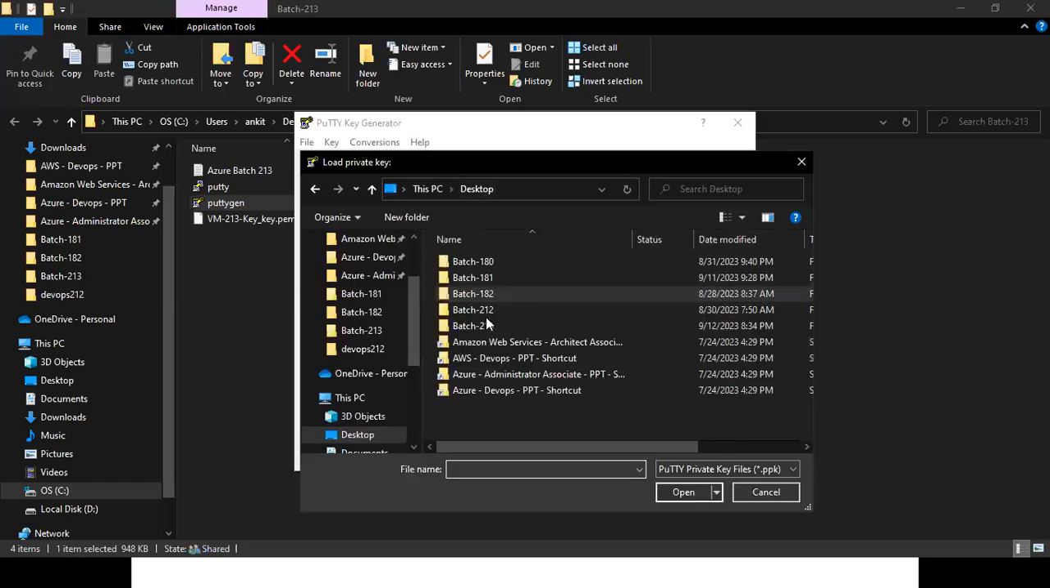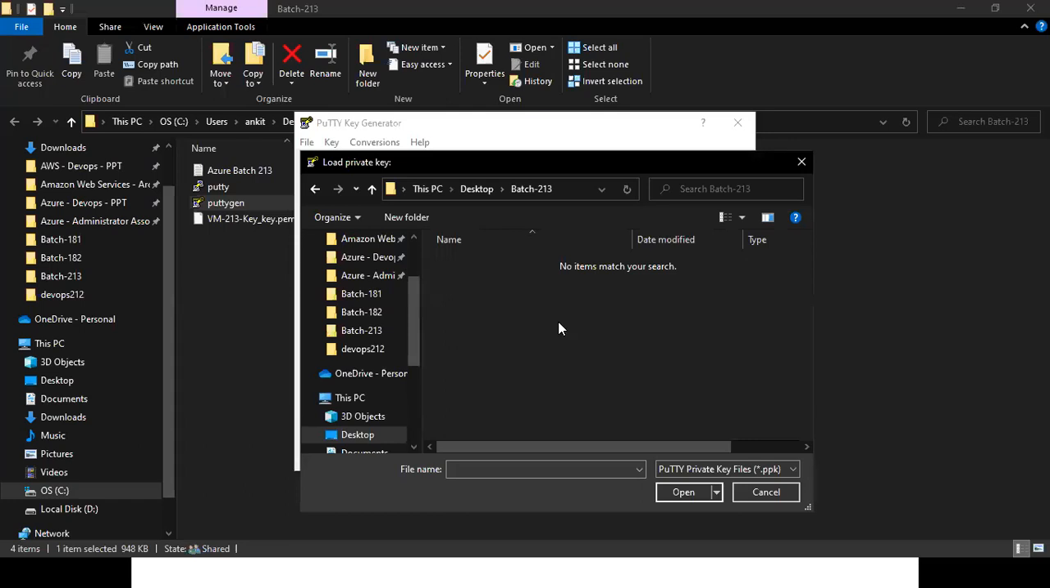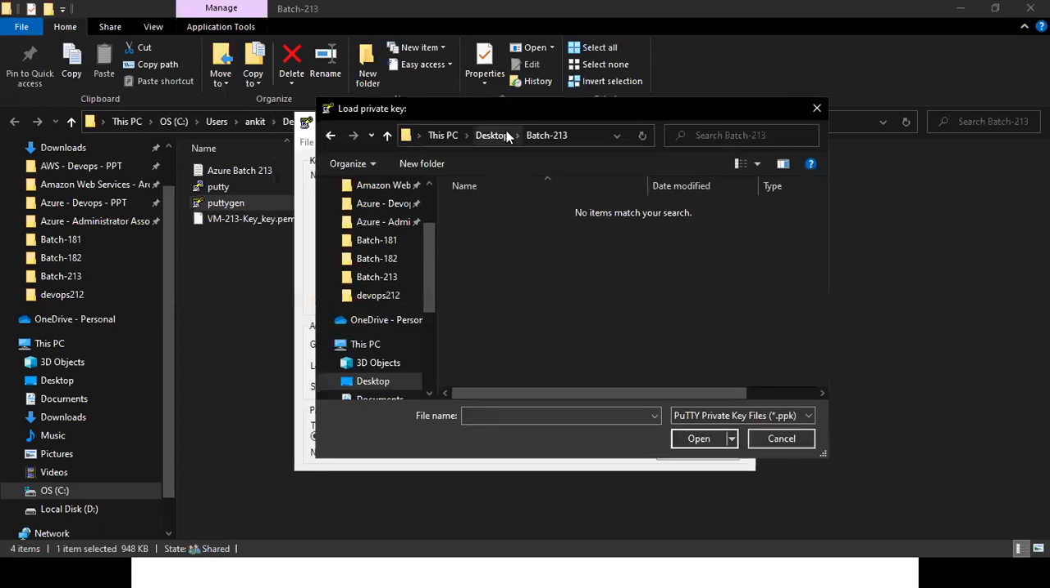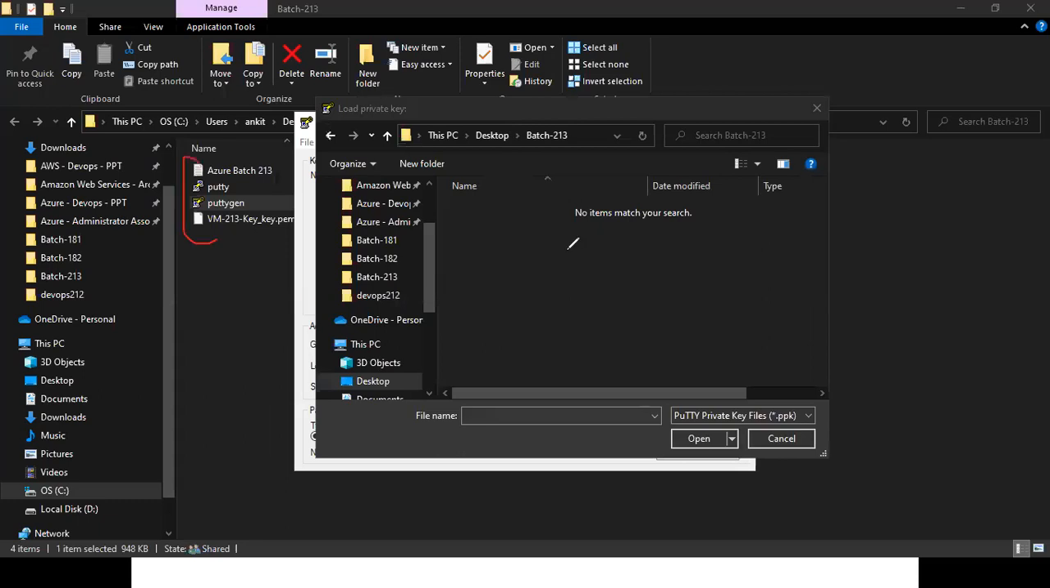We go to the batch 213. And you can see here, I'm not able to see any file. But if you see on the left hand side, I have 4 files in my local machine, yet I'm not able to see any single file here. Because the system is looking for a file with the extension .ppk, but in my folder, I don't have any file with extension .ppk.